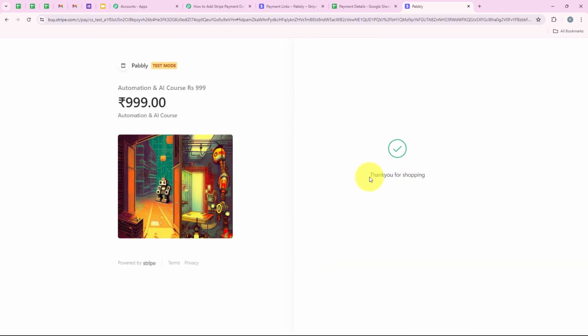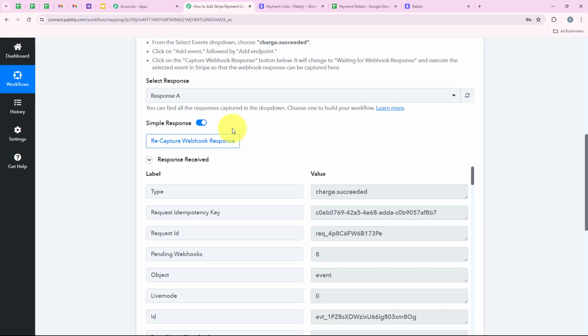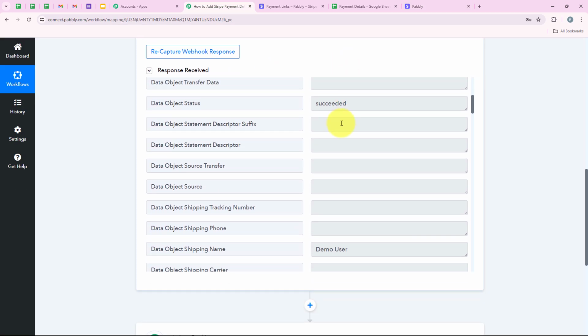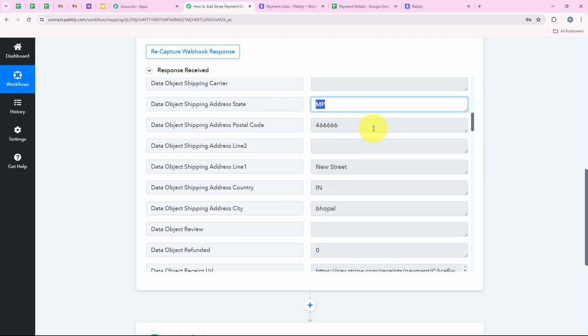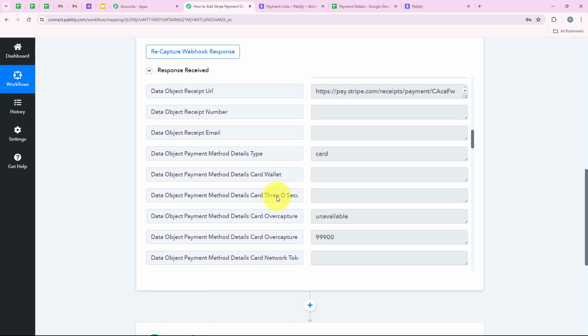And yes, you can see that it is saying thank you for shopping. So this means that we have successfully done this test submission, and now Stripe has sent the details of our submission to our workflow. So I'm going to open my workflow and check if Pabbly has captured the response of this or not. So I'm going to open my workflow, and yes, you can see that Pabbly has captured the response of this. Over here you can see the name that we entered. Over here you can see the state, the postal code, the address line, the address country, the city, and then we are going to move on forward.